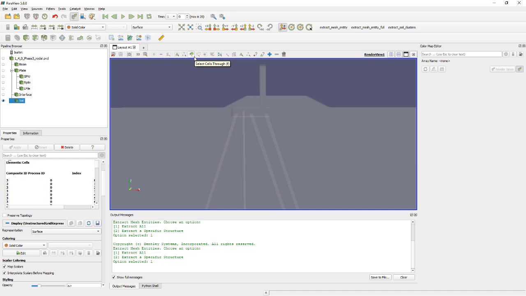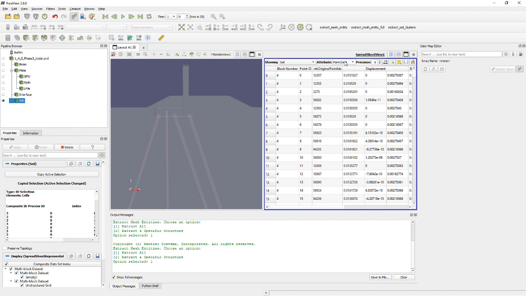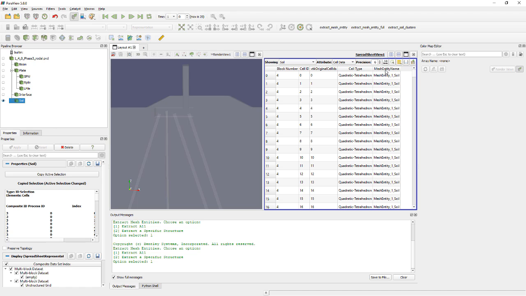Another interesting one here is to make use of the mesh entity name, which is always provided in the ParaView files generated by Plaxis. So this can be done by creating a new view, a spreadsheet view, and taking a look at the cell data. And this is where the mesh entity name is. The mesh entity name subdivides the entire model into subsets, all given the same mesh entity name resulting from the Plaxis clustering operation.